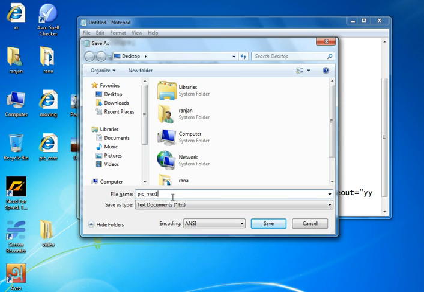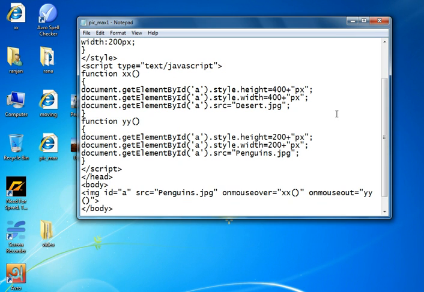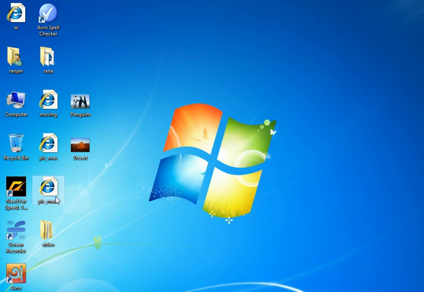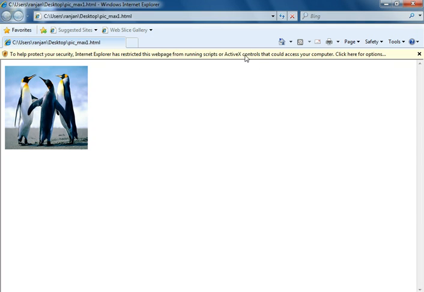So I have completed the project and I want to save the project on the desktop by giving the name pic_max1.html. Okay. Now I am going to open the HTML file.